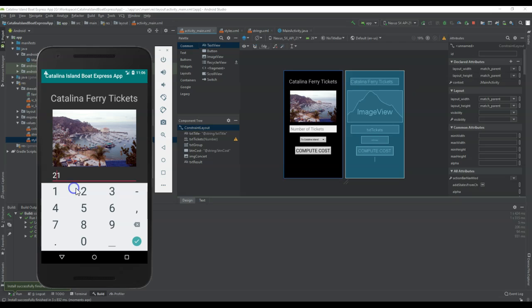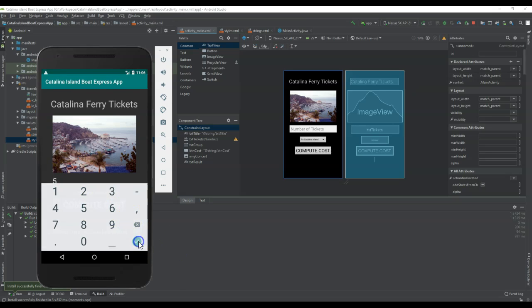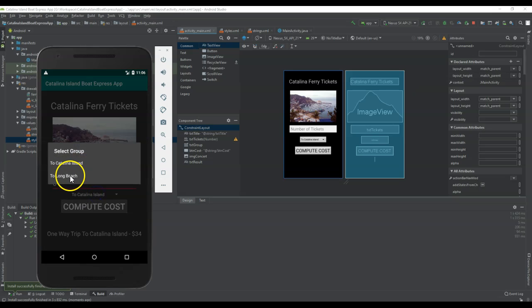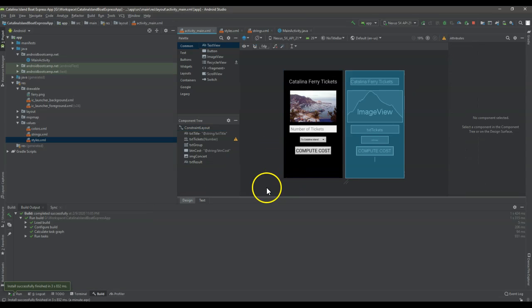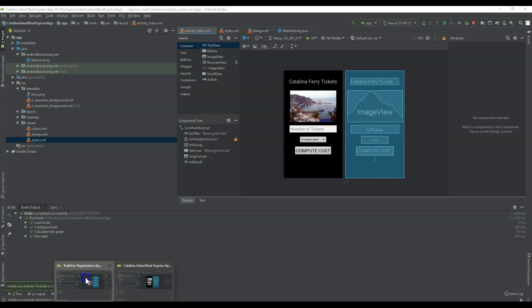Let's go ahead and change this. We'll do 5 tickets. We'll go to Long Beach. Compute costs. One-way trip to Long Beach for 5 tickets, $170. So this app works. Now I'm going to go to the second app.